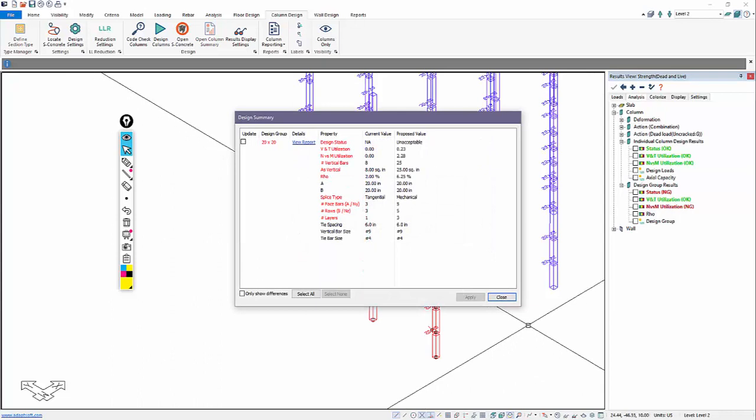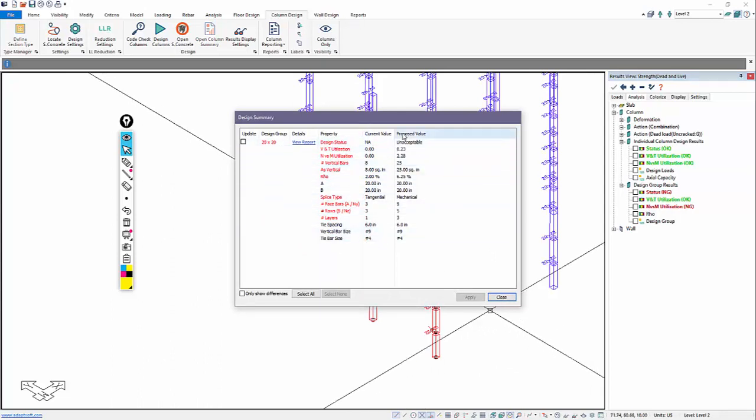Okay, once the design is done, the program shows us a current value, and it actually shows us the proposed design value. In this case, it's saying we need 25 bars. It actually could not converge to a proper bar arrangement for this column and the conditions for this design group. If you want to check results for the design, for the column design, you must use this option here. If we view the report, this shows us the design summary.